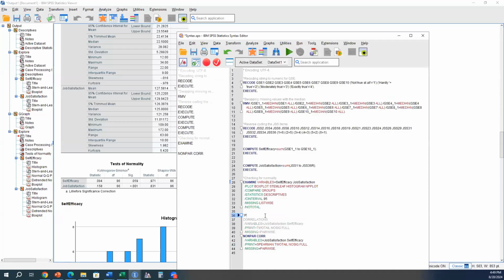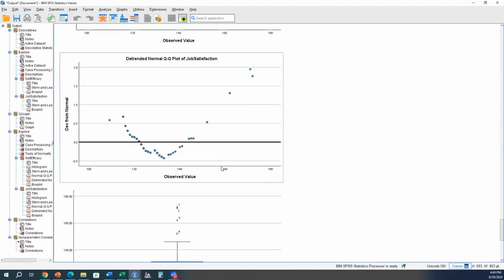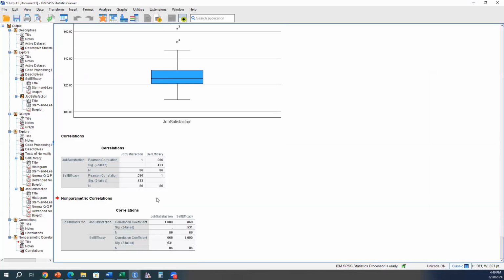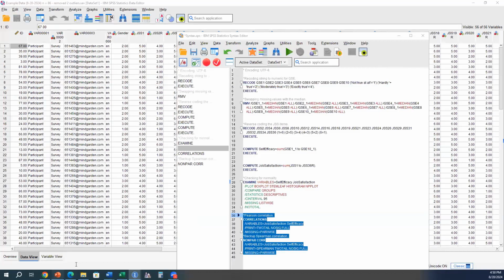So this is the Pearson correlation. And this is the backup Spearman. And you just highlight and run, and you'll get your results. So ultimately, both the Pearson and the Spearman correlation were not statistically significant, which means that there's not a significant relationship between job satisfaction and self-efficacy. Okay, so that's one example.